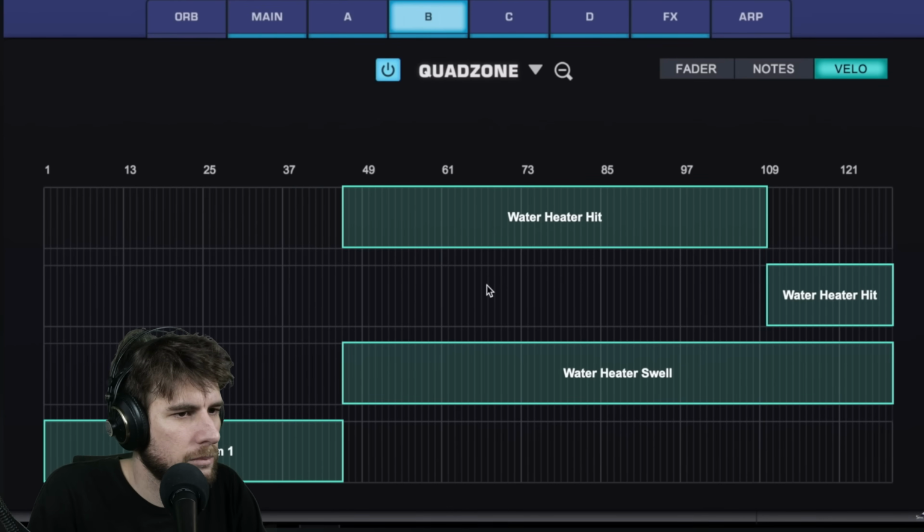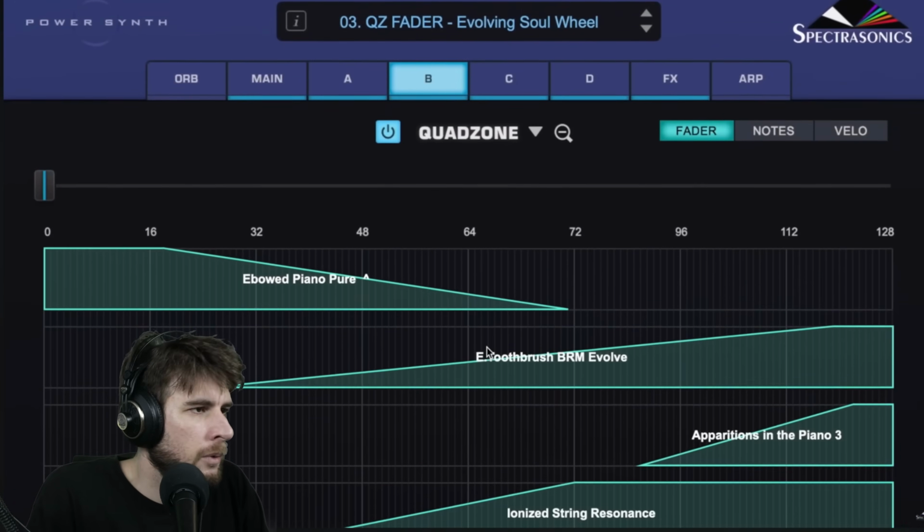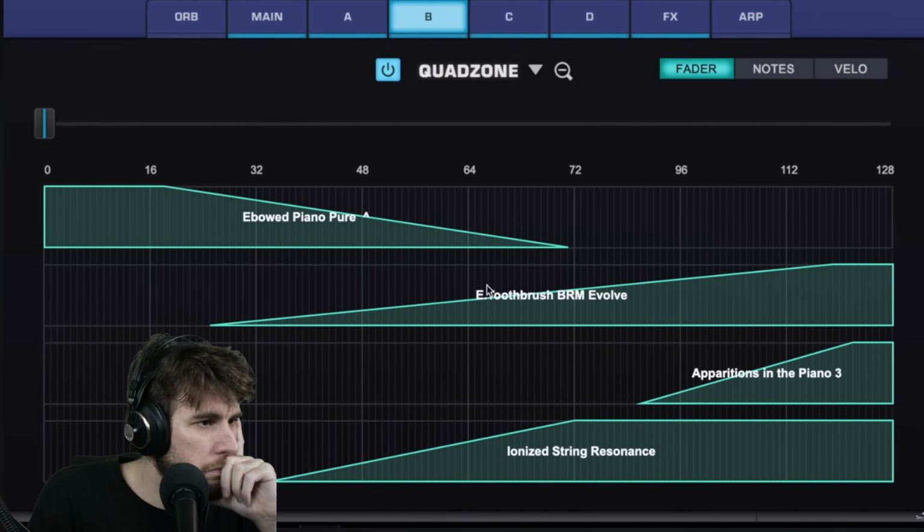Okay, but the most powerful mode is fader, which lets you move between the zones with a continuous source, like a MIDI fader. So let's take a look at that.